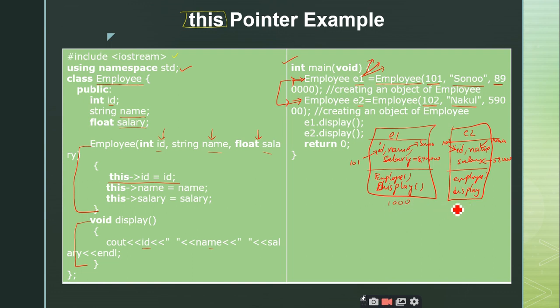Assume that this is base address 1000 and this other one has base address 2000. So I can store this 1000 base address inside this pointer. It is not the programmer doing the task of storing 1000 inside this pointer, but the compiler will automatically store the address of the current object inside this pointer. This is the important point you should remember.